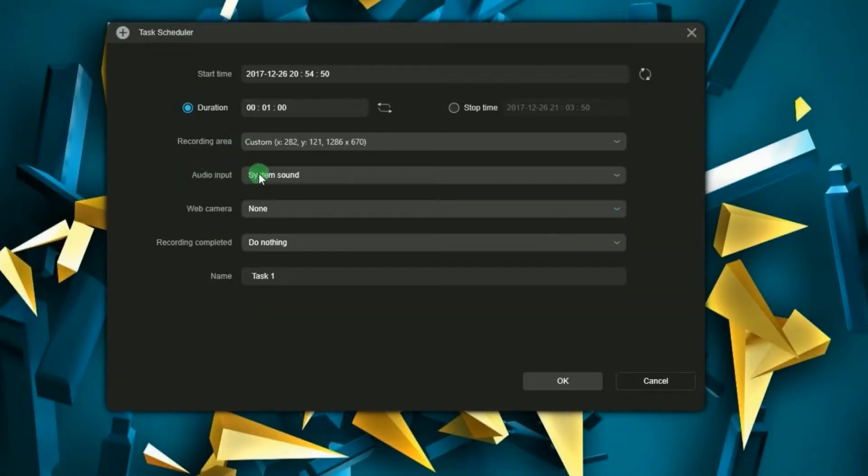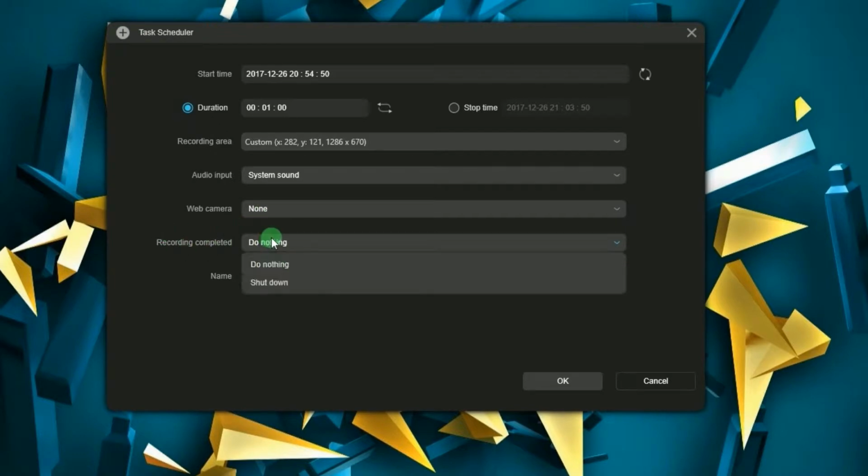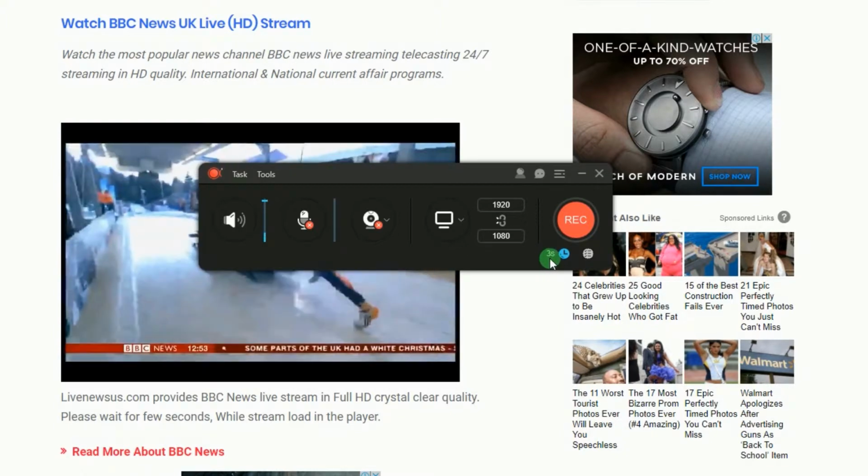Audio inputs such as system sound, microphone, or both. Add a webcam feed. What to do after the recording. And then key in the name for your recording. Now click OK when everything is set, and a countdown timer will be displayed on the bottom right portion of the tool.